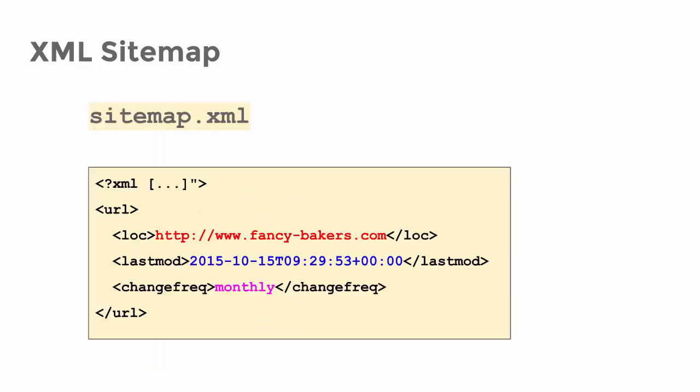Then it is highly recommended to add an XML sitemap to your website. The XML sitemap is more technical and not meant for the user but for the search bots. It is a file in XML format which basically contains this information for all single pages of your website. First, the URL of the page, then the date and time when the page has been edited for the last time, and finally the frequency of how often the page is updated. This will tell the bot when it needs to revisit the page to renew the search index.